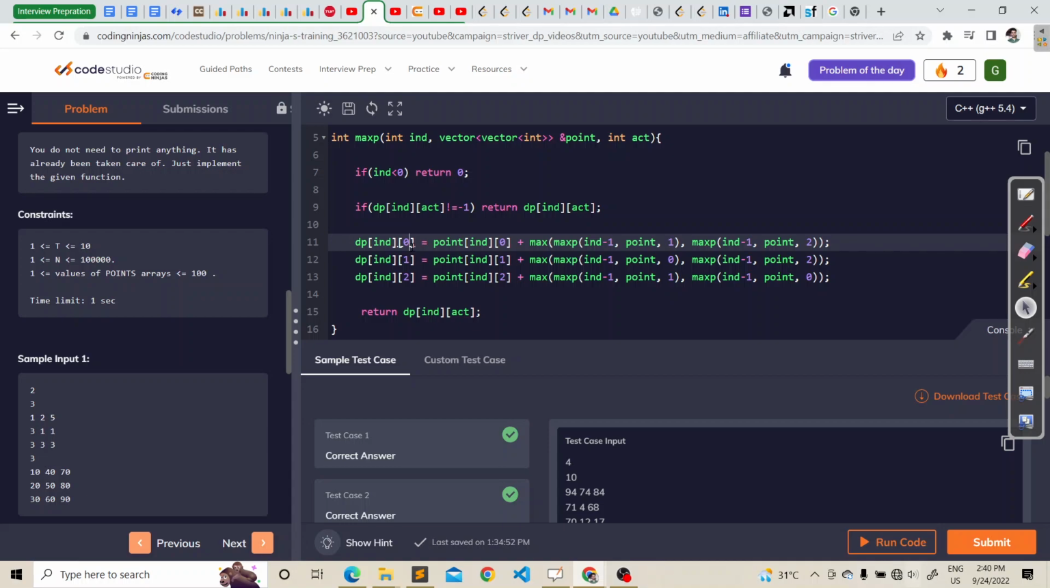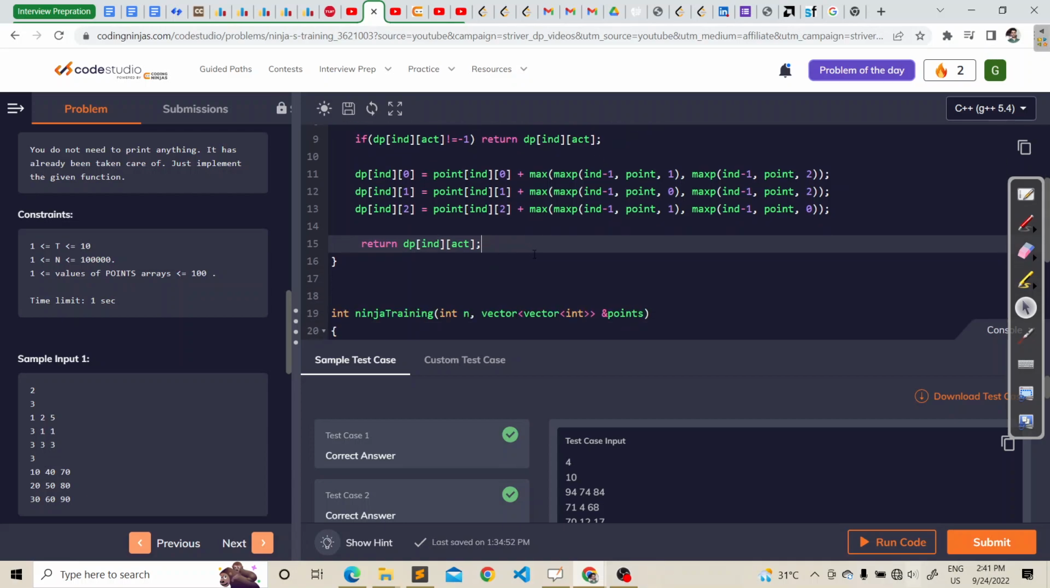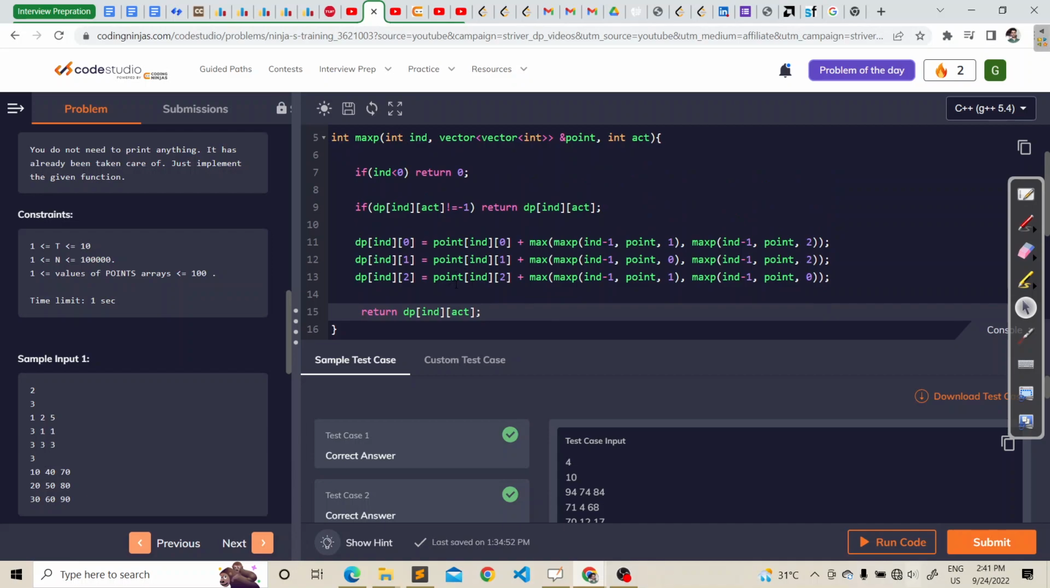We are performing all activities and seeing which is better. Ninja is running and seeing if running is better, Ninja is also fighting and seeing if fighting is better, or Ninja is also learning and seeing if learning is better for that day. At last I am returning the max value of that activity on that day. So yes, this will work.